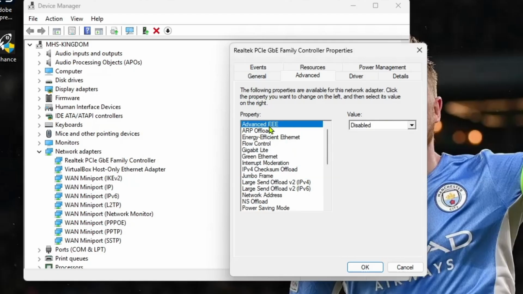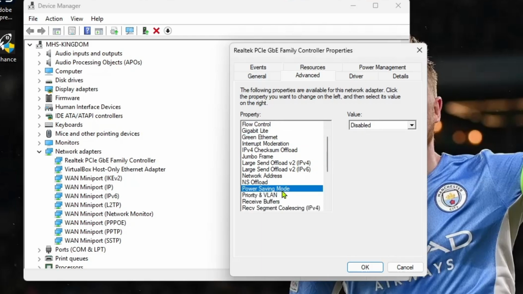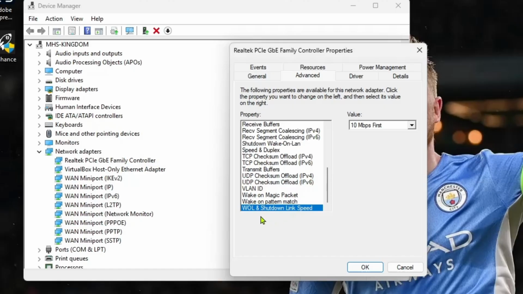After that, you have to click on Advanced EEE and disable it, and then click on Energy Efficient Ethernet and disable it, and then click on Gigabit Lite and disable it, and then click on Green Ethernet and disable it, and in Power Saving Mode, disable it. Then select WOL, which means Wake on LAN, and Shutdown Link Speed, maximize it to 100 Mbps first, and then click OK.